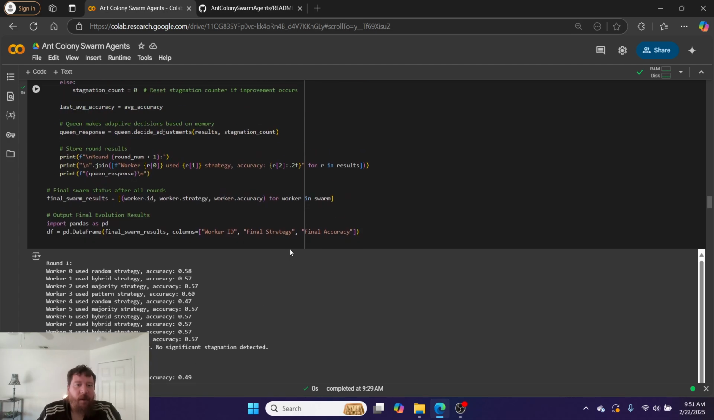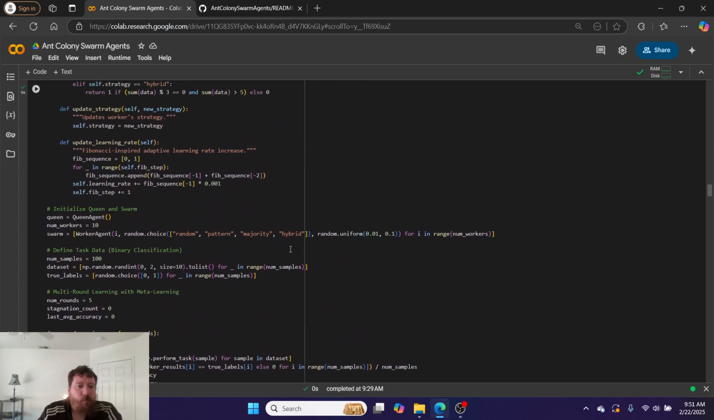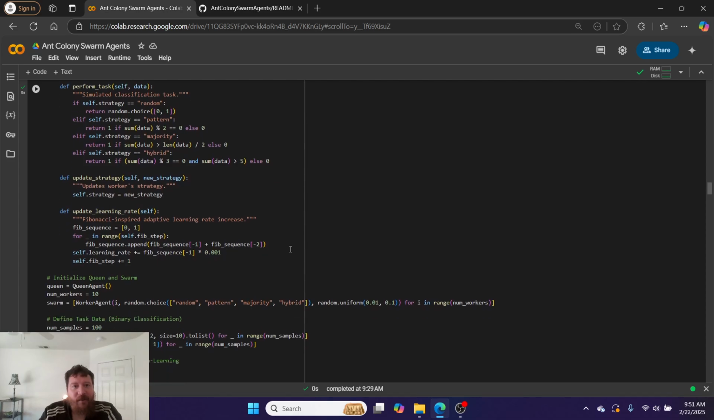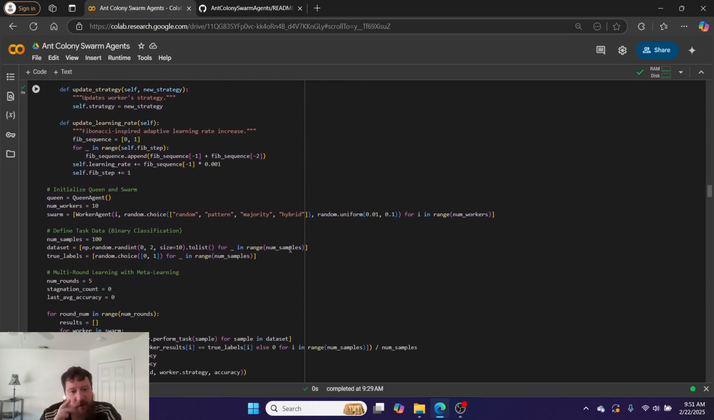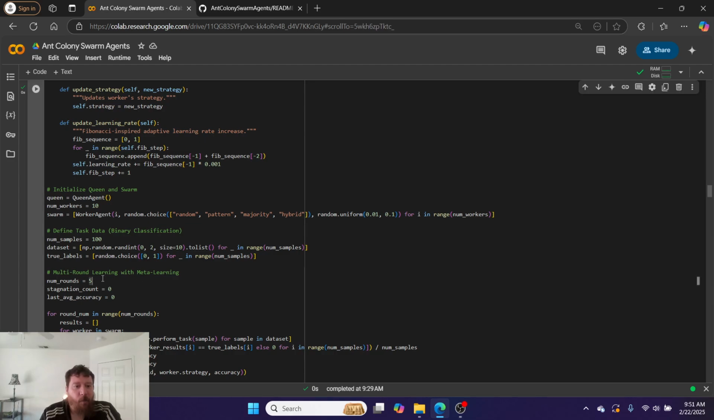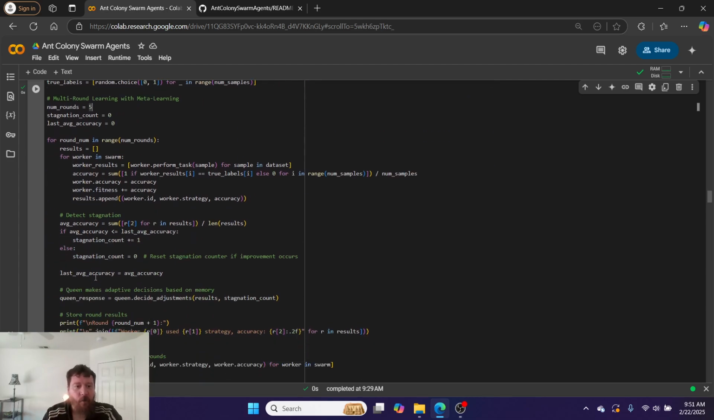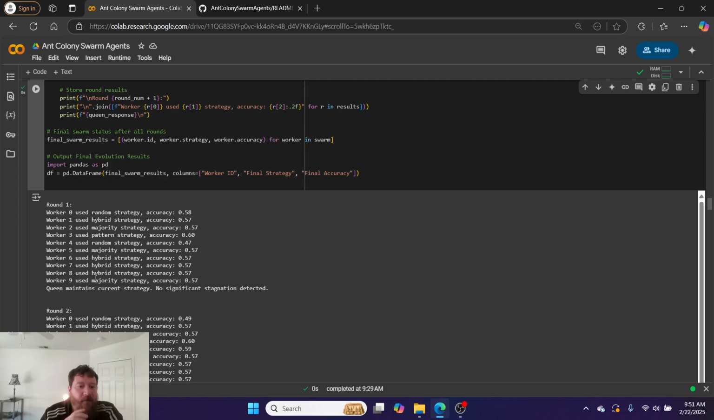I start giving the queen more and more flexibility. I make the queen stronger and smarter, and that's the goal. I start incorporating multi-round learning with meta learning. I start introducing reinforcement learning. I get to Q learning by the end. It's Q tables, all of it. I want this queen to be a general, with full control to do whatever it needs to do in this system.